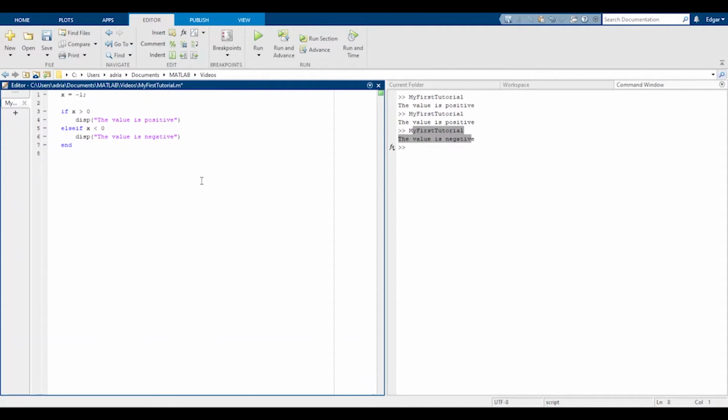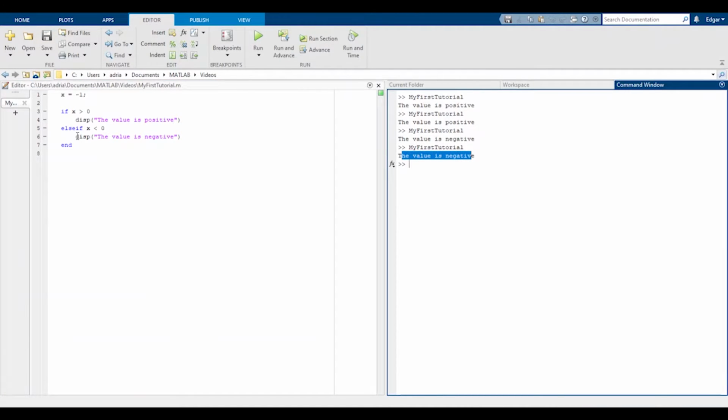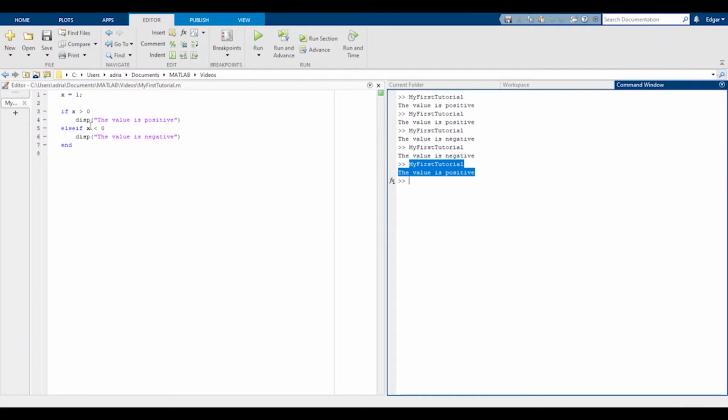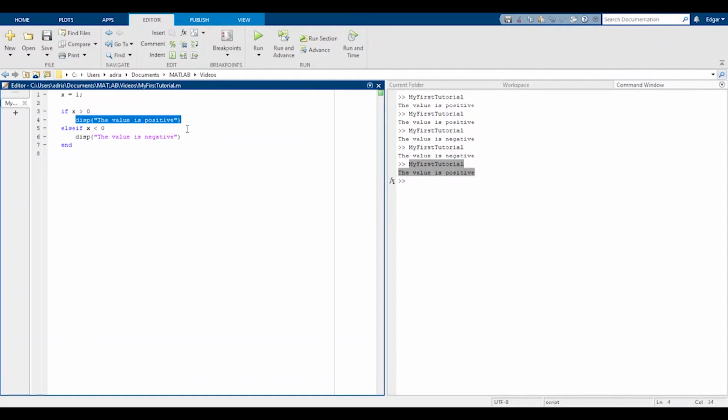And now here's an important aspect about if statements. Only one of these blocks will run. So I'm going to click run. And as you can see, only this code ran. If I were to change this again to 1, now it's telling me it's positive. Only this code ran.